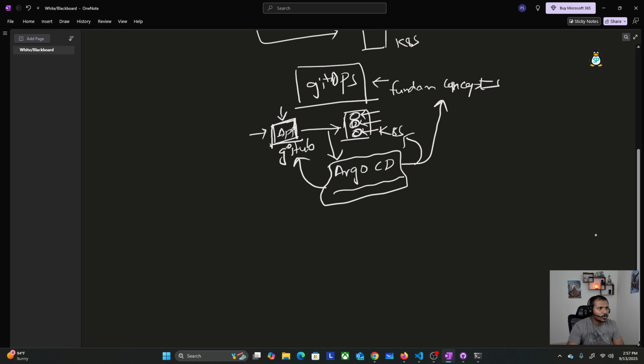The main advantages are, let's say someone made some changes on the Kubernetes side. Once the application is delivered to the Kubernetes cluster, anybody who has access to this cluster can make any changes. Let's say I have administrative level access on this cluster, then I can make any changes.